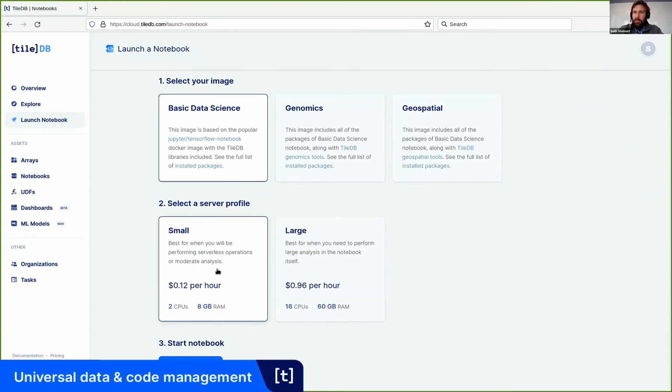A small one, which mimics more or less a laptop with available resources, works really well with our serverless computations, which we'll highlight in just a moment. And also a large one, if you're trying to run something local in your notebook, you're doing a little experimentation, you want to test locally, we do provide that large resource.